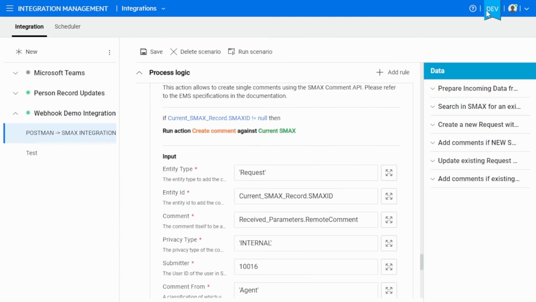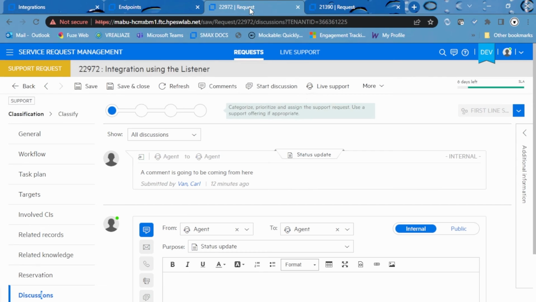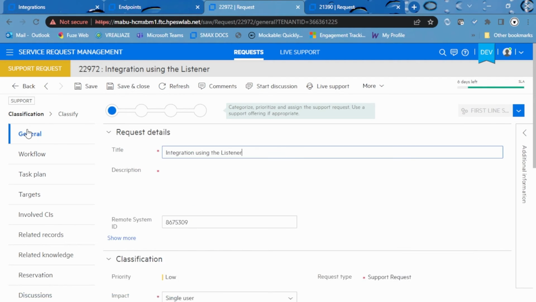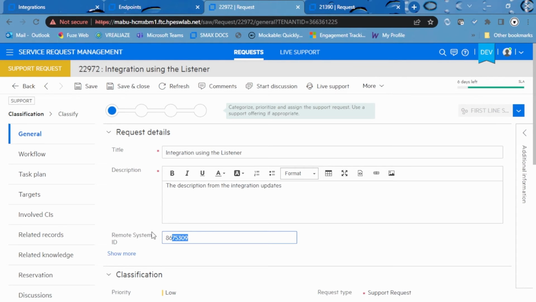Okay. We're going to go back to the request that we had created, and we can refresh this. Now notice we have our new comment. The update is going to be coming from here. So obviously it found the existing record. It searched and located our 8675309 and it successfully updated the existing record.